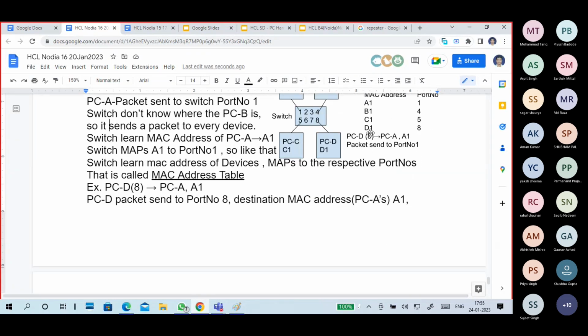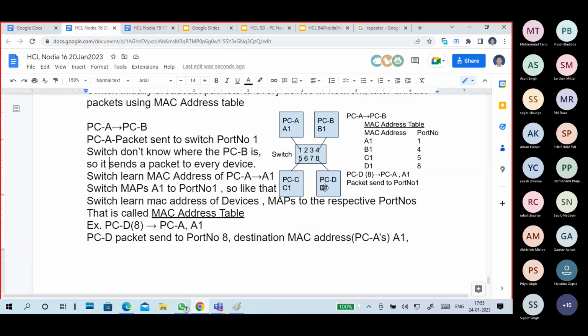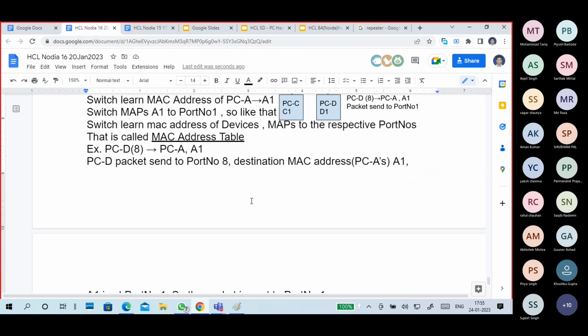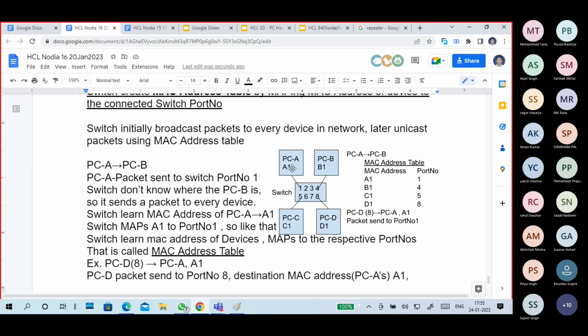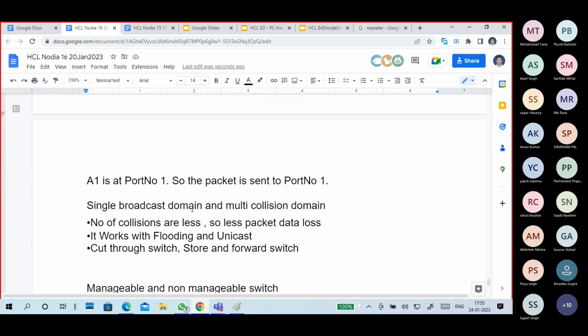Once the MAC address table is created, for example, PCD wants to communicate with PCA. So PCD sends a packet to the switch on port number 8. The switch will check the destination MAC address, which is A1. And A1 is located at switch port number 1. The packet is forwarded to port number 1. So PCA, A1, will get the packet.